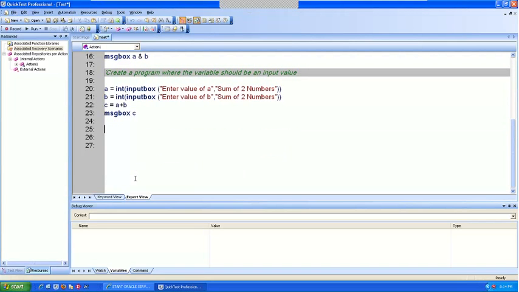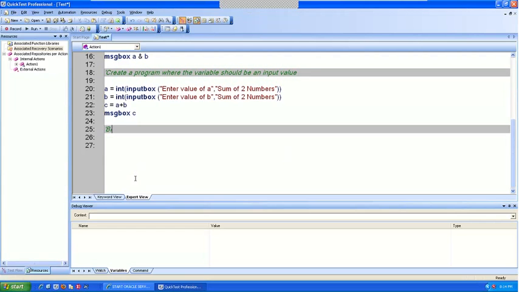Okay. Next, what we are going to see is big string. For example, I have a paragraph. Let's copy a paragraph from a website.